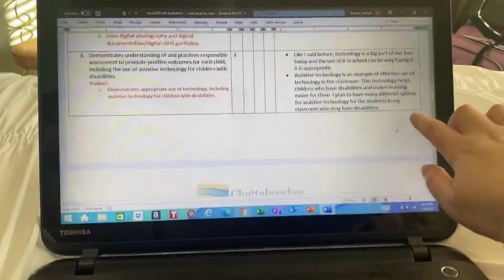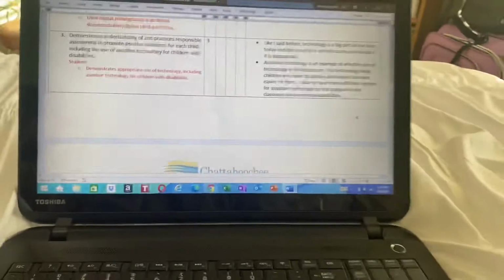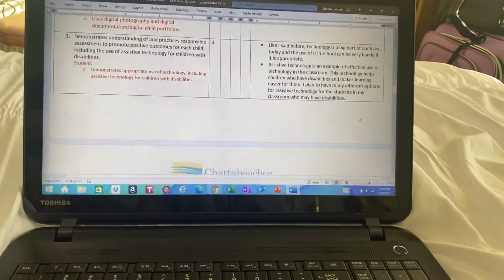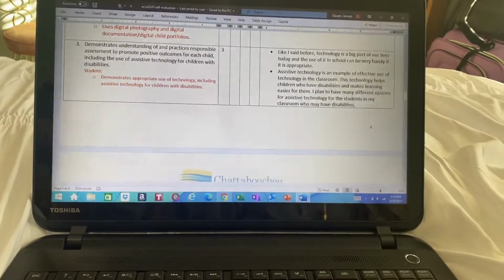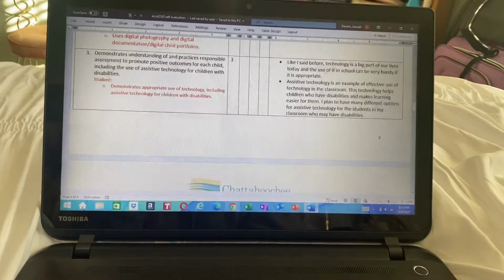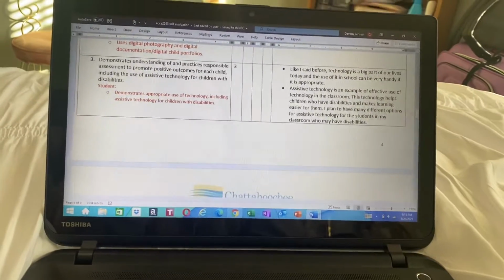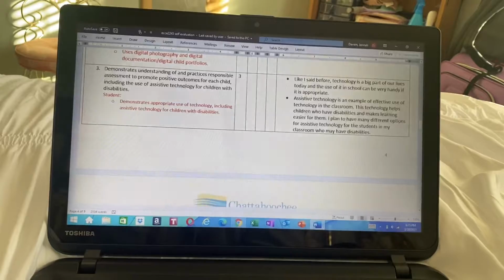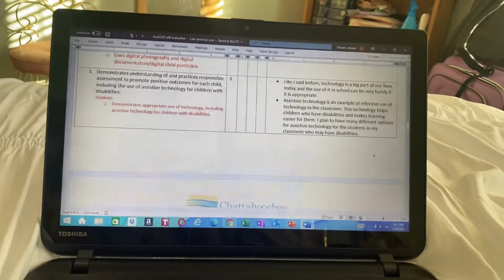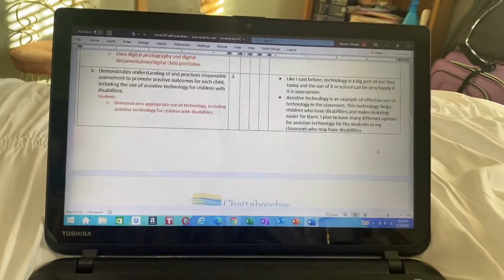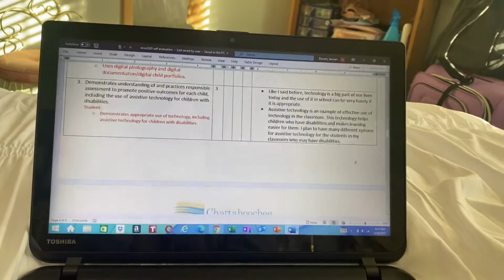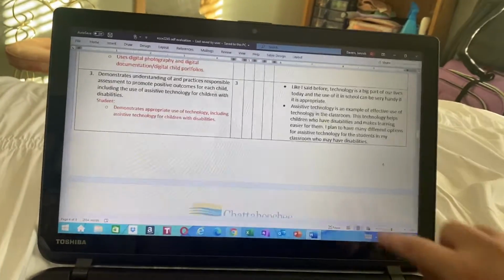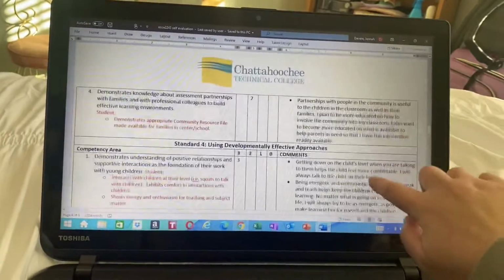And speaking of technology, it's a big part of our lives today, and it can be very handy as long as it's appropriate. Assistive technology for students with disabilities can make learning a lot easier for them, and I want to be able to have different options of assistive technology available for them for all kinds of different disabilities.